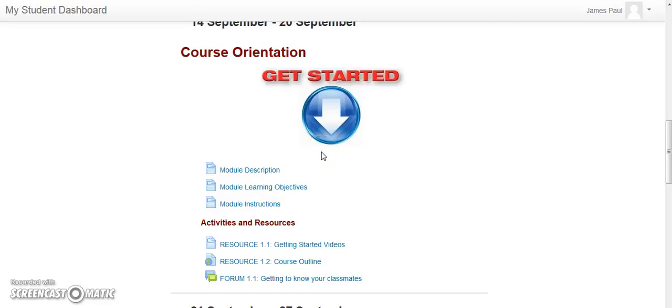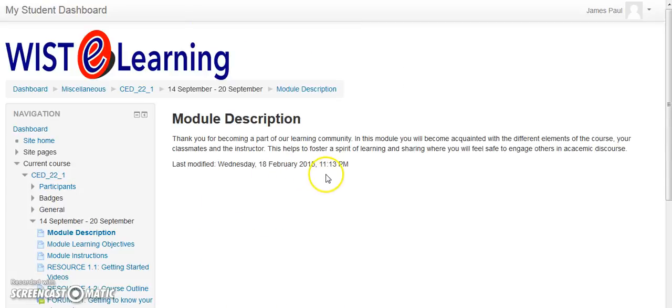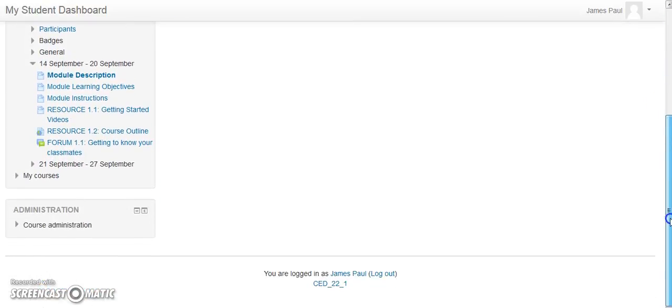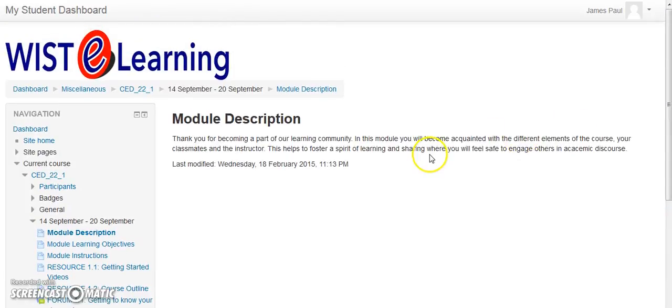The first thing we will do is click on Module Description. Module Description gives a brief explanation of what will be covered in the module. So in this case, the instructor is saying, thank you for becoming a part of our learning community. In this module, you will become acquainted with the different elements of the course, etc. So, by reading the description, you get a brief overview. When you have finished reading the description, you go back to the main course page by clicking on the course code.